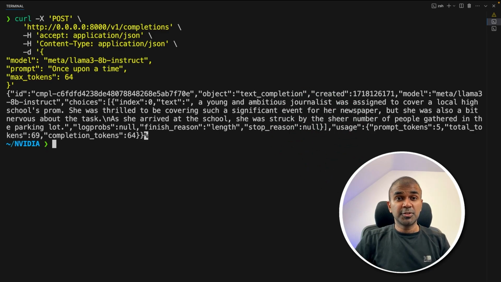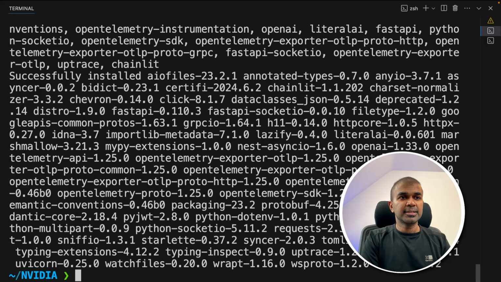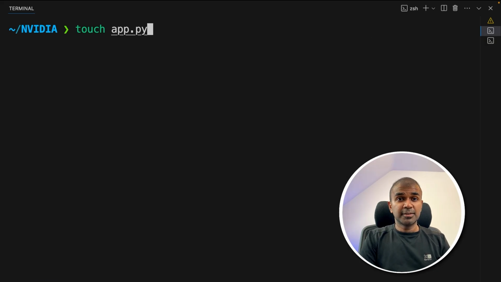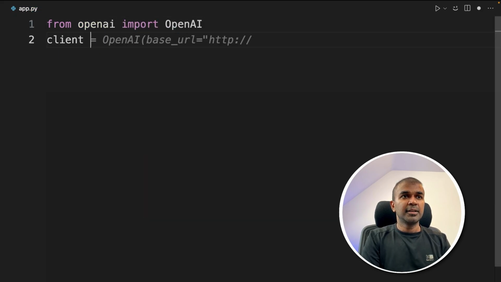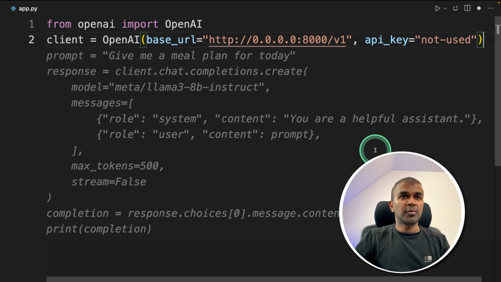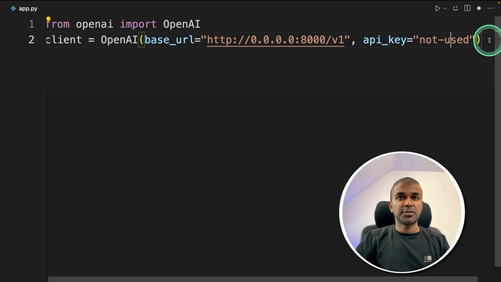Now the next step is to integrate that with your own Python application. Pip install openai and chainlit to install the OpenAI and Chainlit packages. The OpenAI package is like the proxy package to run this model. Then we are using Chainlit to set up a chat-like interface. Next, let's create a file called app.py and open it. Inside that, from openai import OpenAI. Next, client equals OpenAI, and then we are providing the endpoint, which is port number 8000, and the API key is not used because we have kept it open. It's always better to secure your endpoint for security reasons.